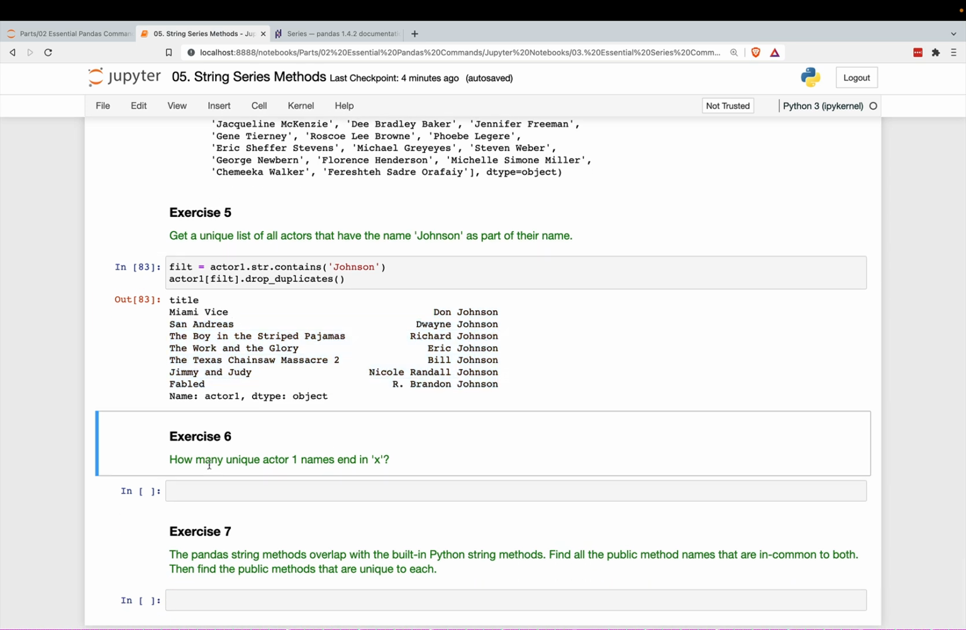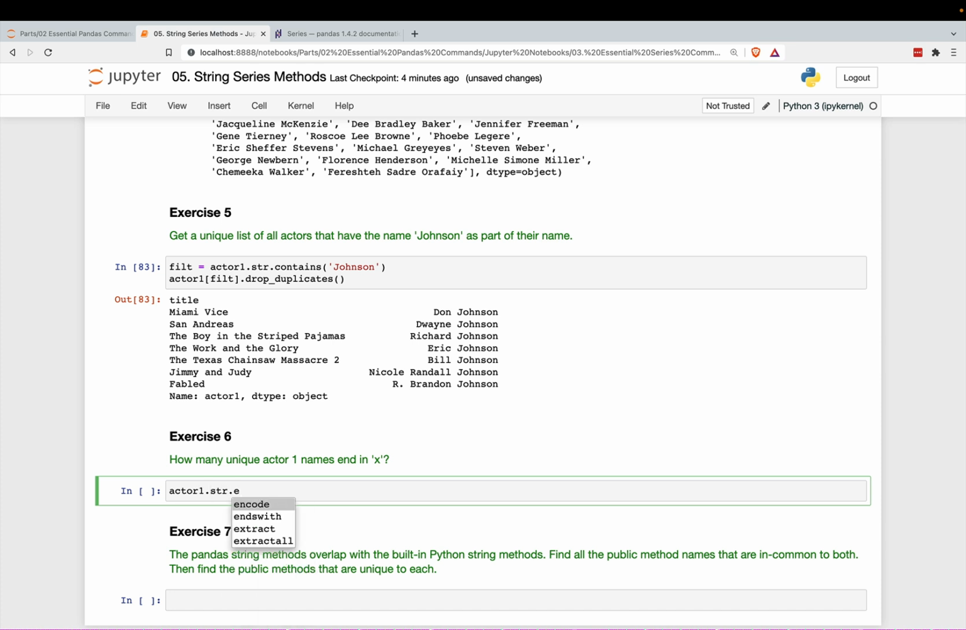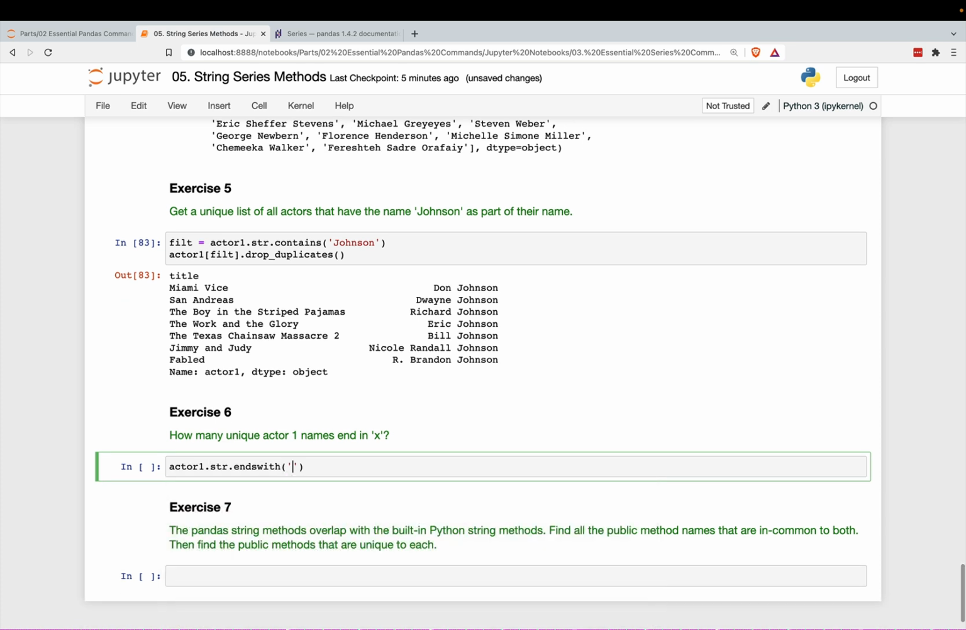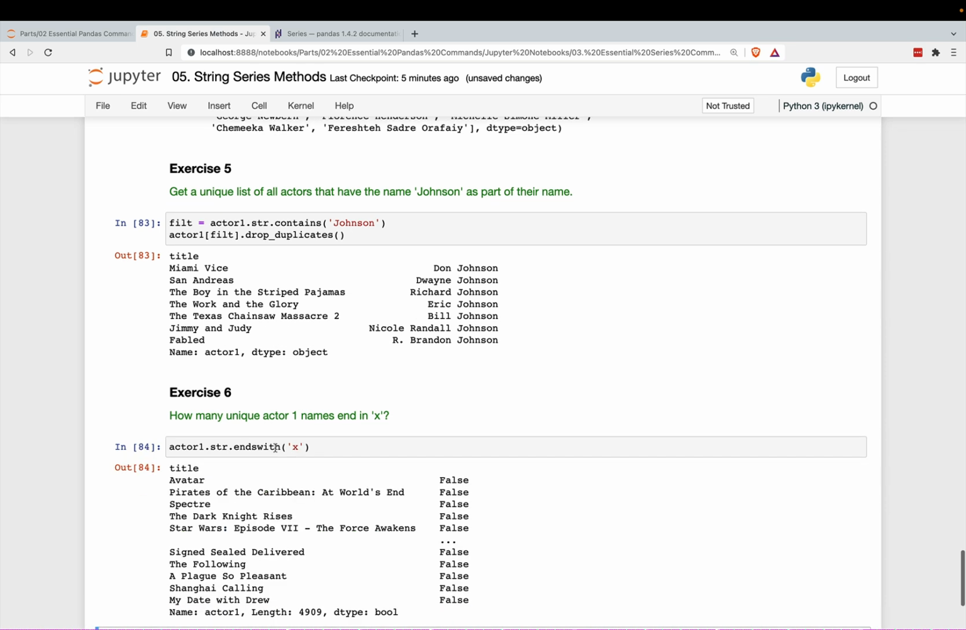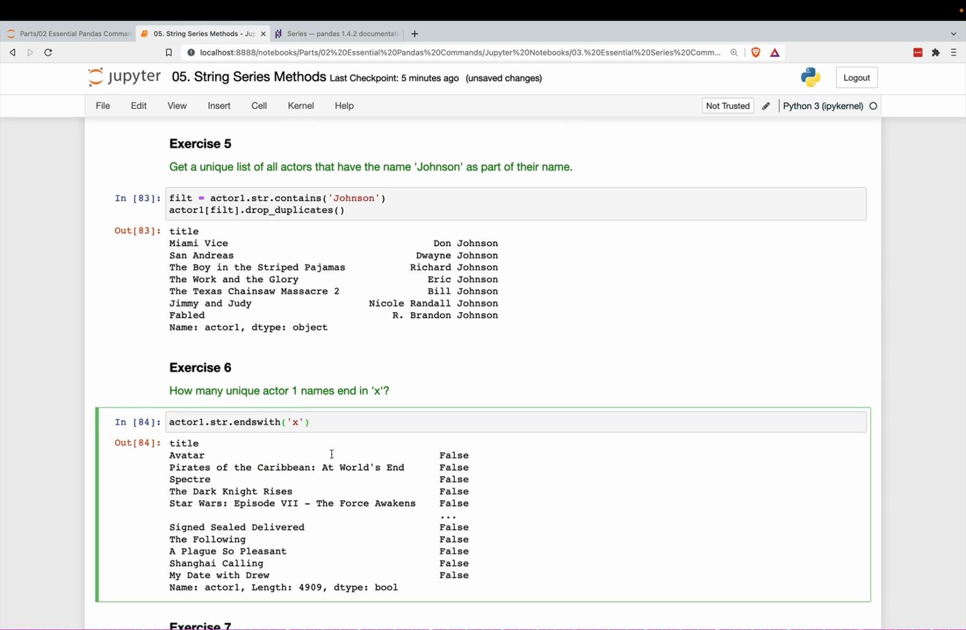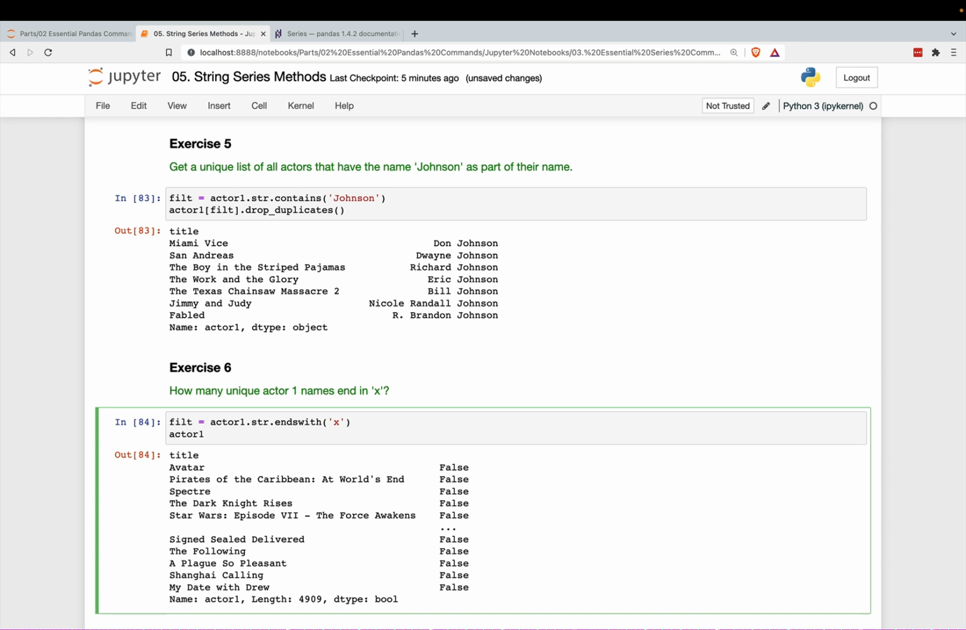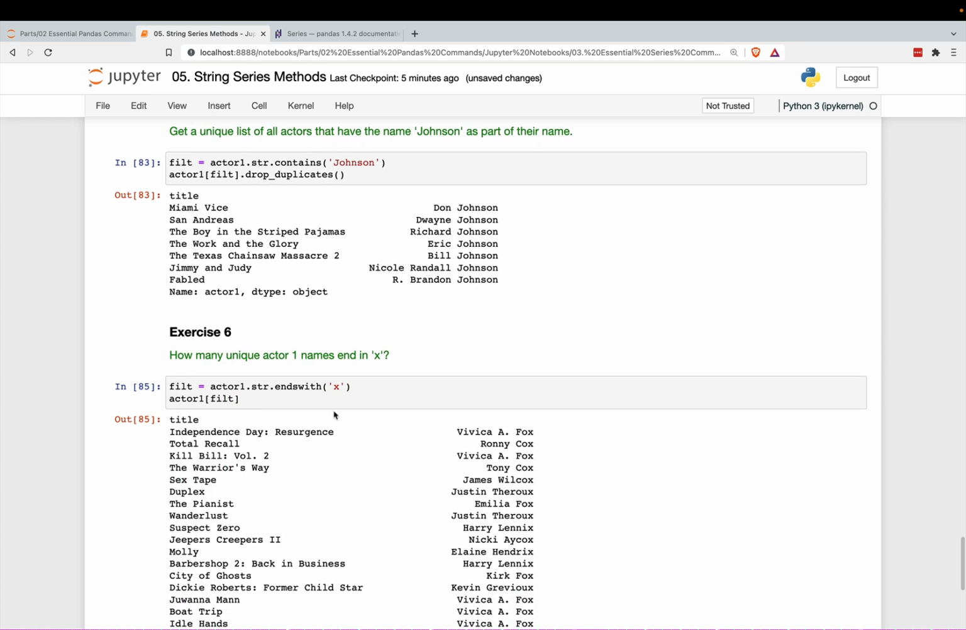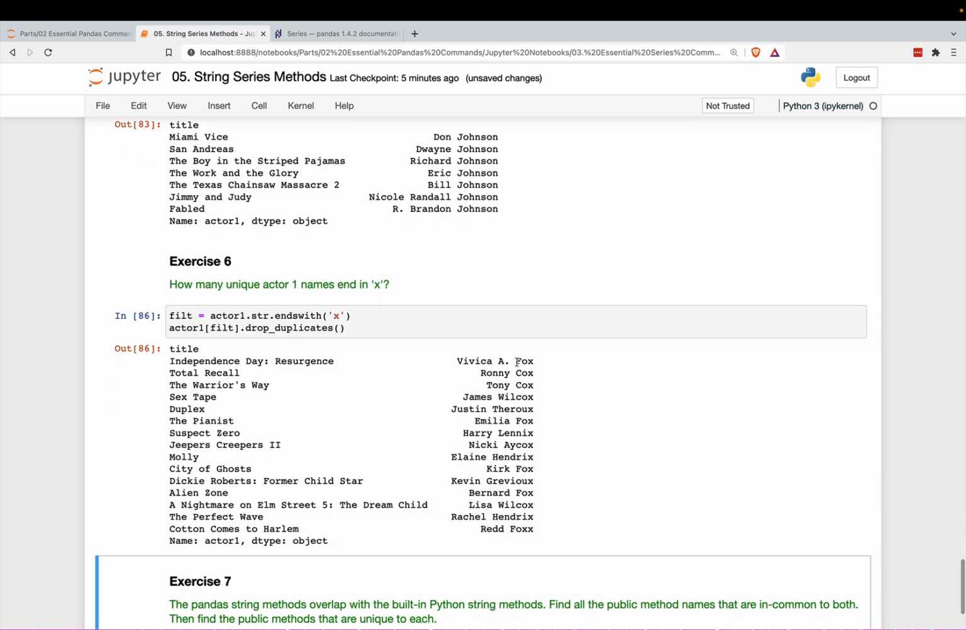All right, number 6. How many unique actor 1 names end in X? Okay, so this is kind of interesting. Actor 1 dot str. There's actually an ends with method. This is the same thing as in normal Python. So we'll do this. Again, we'll assign this to filter, and then we'll use this to filter out like this, and then we will again drop the duplicates. So these are all the actors that have a last name or just a name that ends in X.